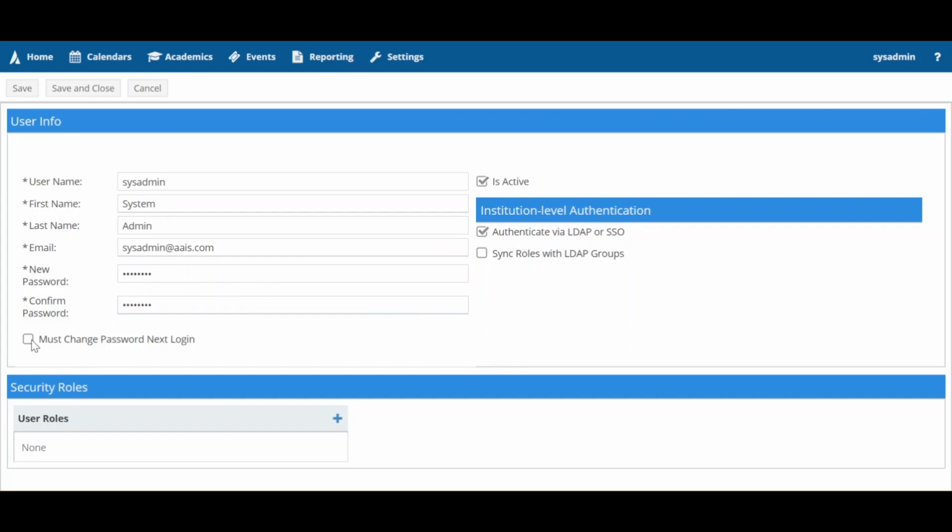Sync roles with LDAP groups updates a user's role to be the default group. If you want a user to be logged in via LDAP, but to have a different role than the default, you will need to make sure that this is not checked.